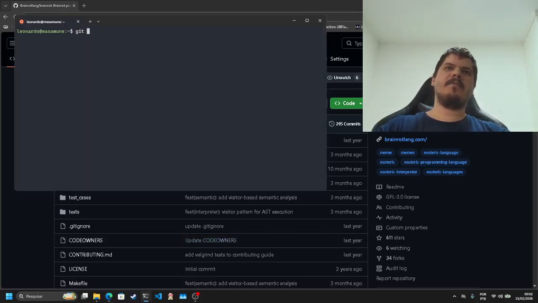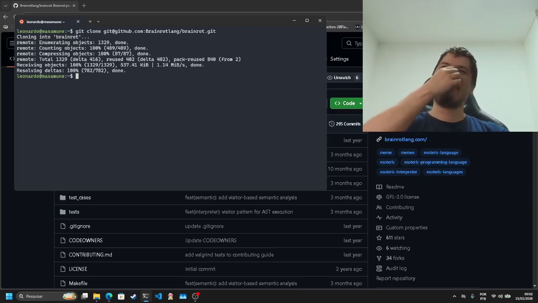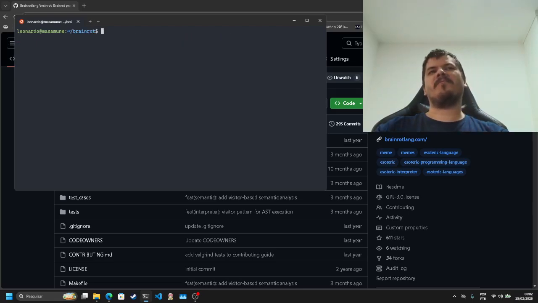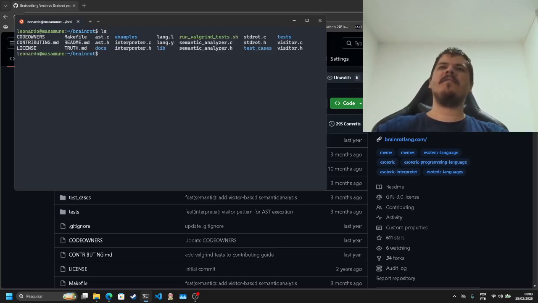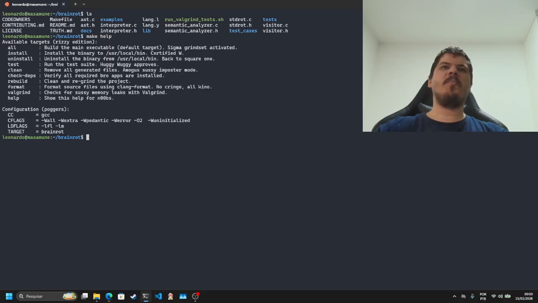Here, git clone, cloning into Brainrot. Okay. So that said, you go to the Brainrot folder. Okay, and here you can see you cloned a bunch of stuff. So you have this makefile. You can type make help.